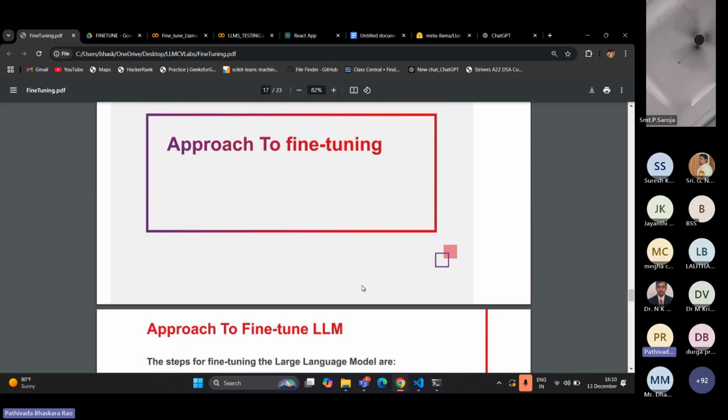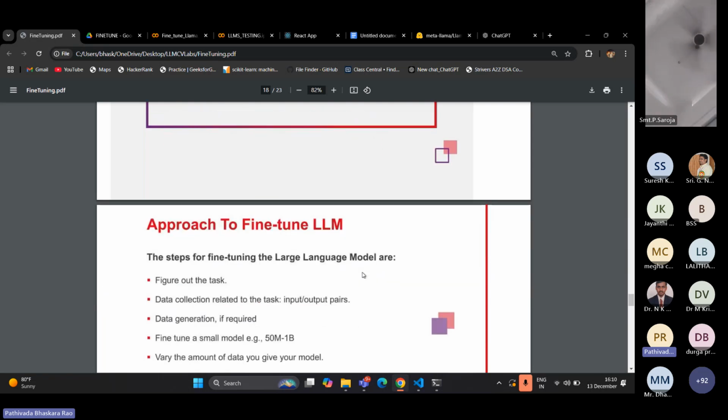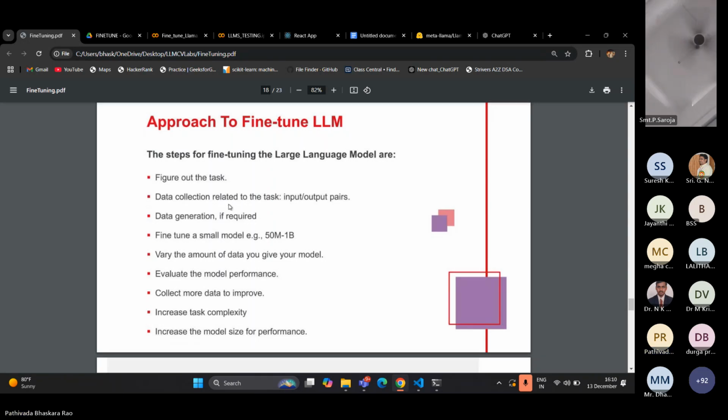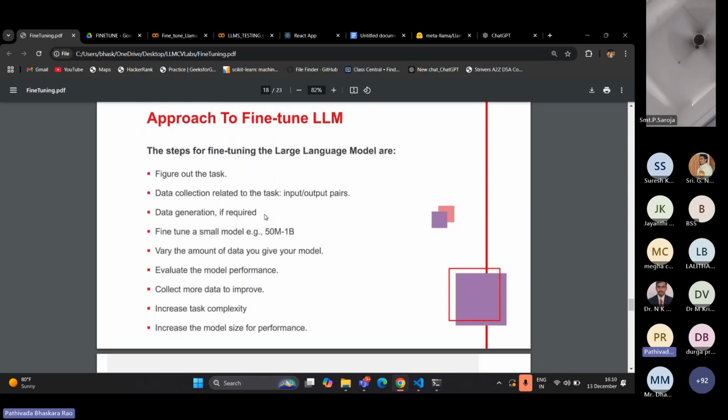Now here comes the approach to fine tuning. How do we fine tune the models, right? These are the steps involved in fine tuning large language models. I'll also show you a demo on the coding part as well, and an example of what we can do so that you can also work on your projects. So, approach to fine tuning.